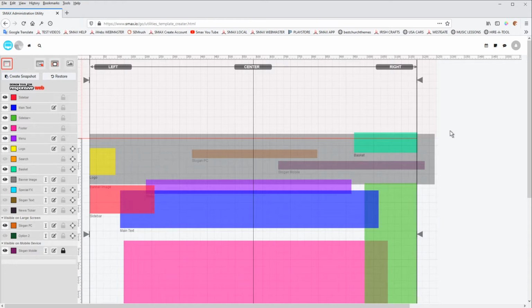So to do this, we need to build a system for that. So this system here is a little bit like Photoshop. We've got layers that we can turn on and off. All these layers are specifically designed for a website. So we have sidebar left, we got the main text area, sidebar right, footer, the footer in your website. We got the menu bar on your website.